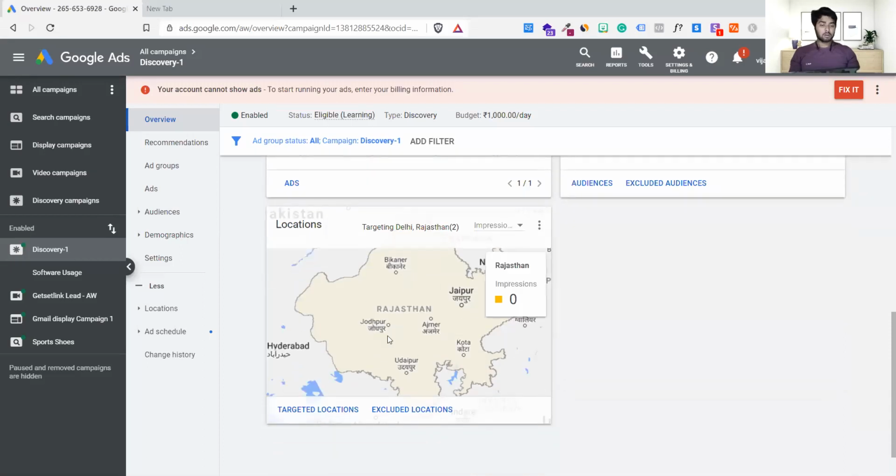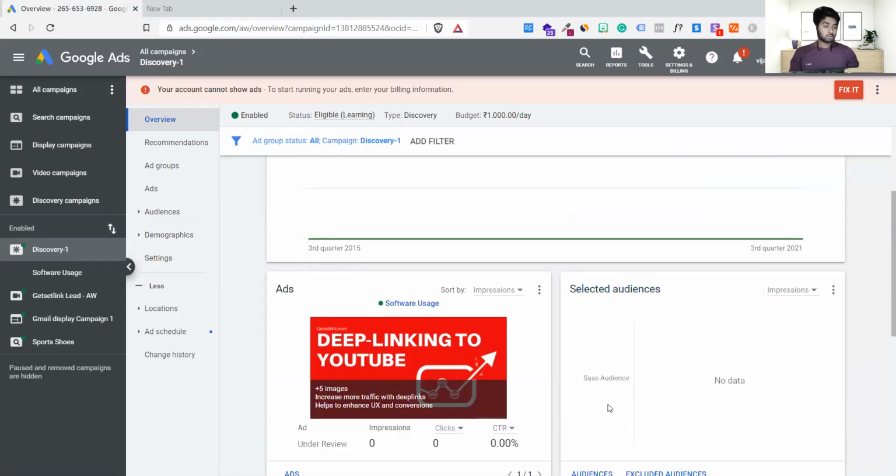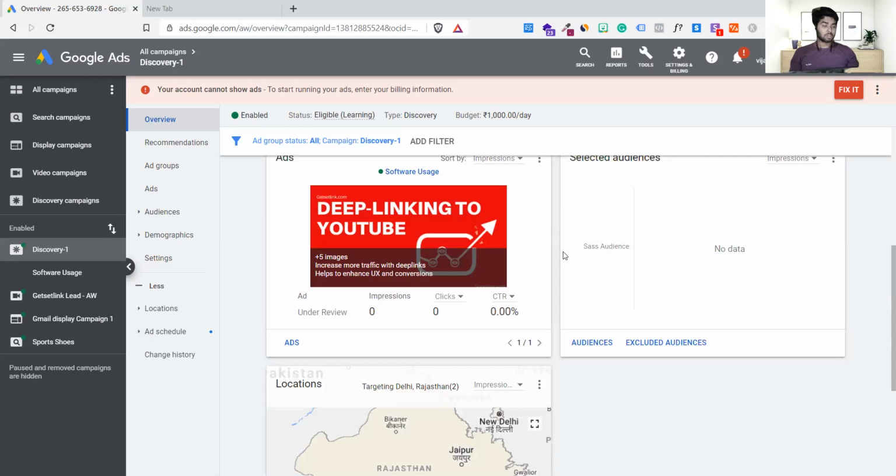These are the target locations: Delhi and Rajasthan. Looks really great. And that is it. You have some audiences as well, like the SaaS audiences that I have created manually. I hope, guys, you are clear with that, right? How I've created custom audiences using some keywords and websites. Are you clear with that?